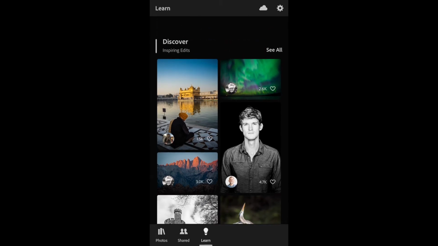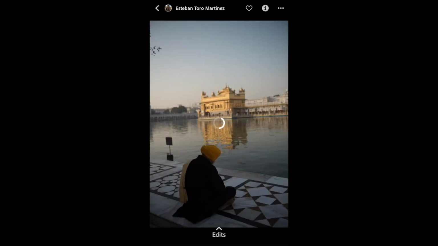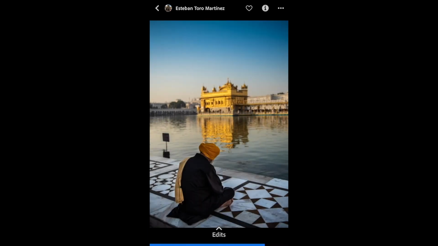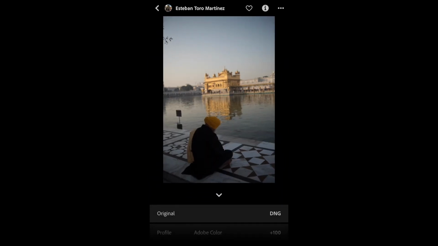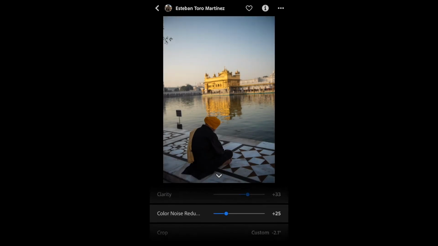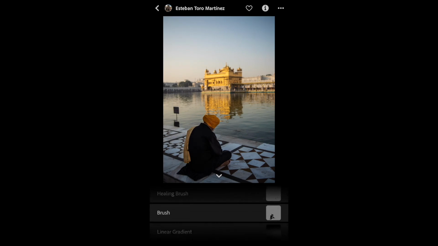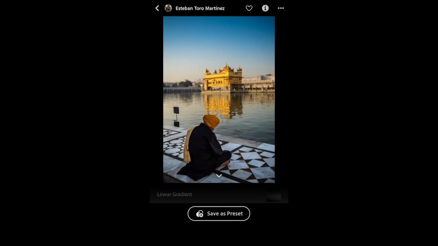discover some inspiring edits. So if I liked what was going on in this image, I could see what kind of edits were done to create the effect that this photographer has. And you can see it's kind of walking me through an animation of it. So then if I wanted to see what that looked like, I can actually scroll through all of these options to see all the sliders. Okay, see how that worked. Their healing brush, linear gradient, super cool stuff.